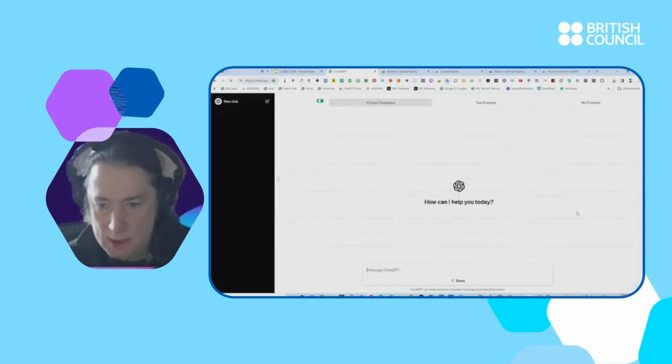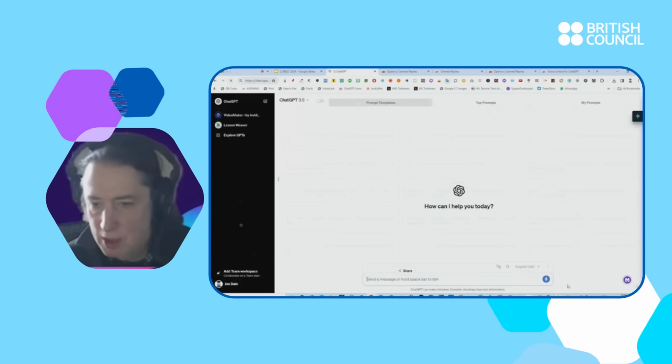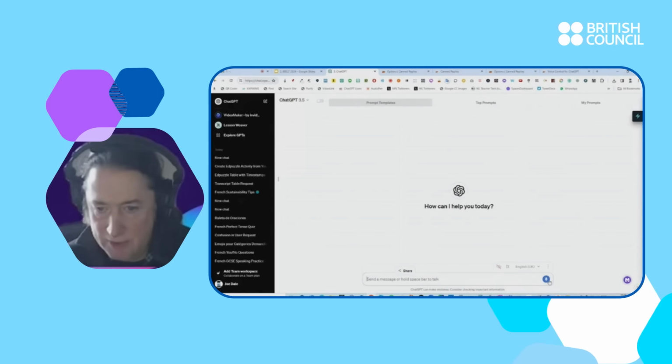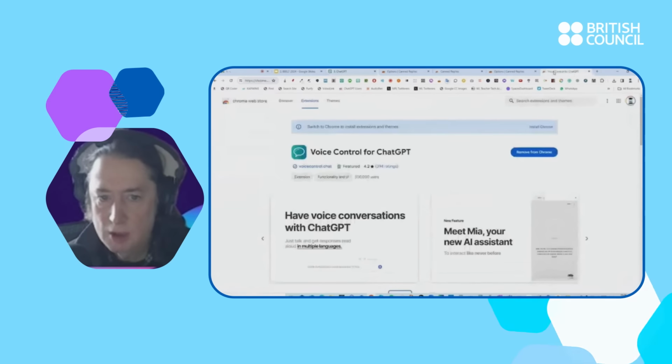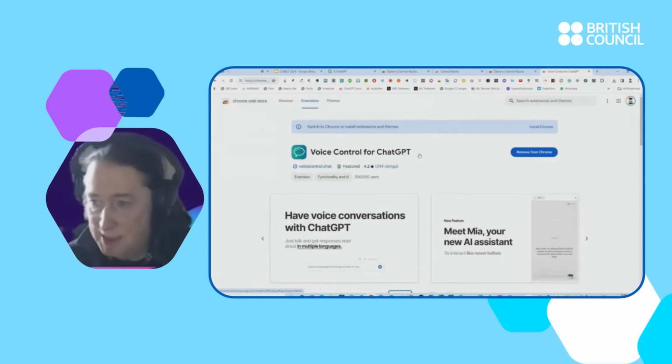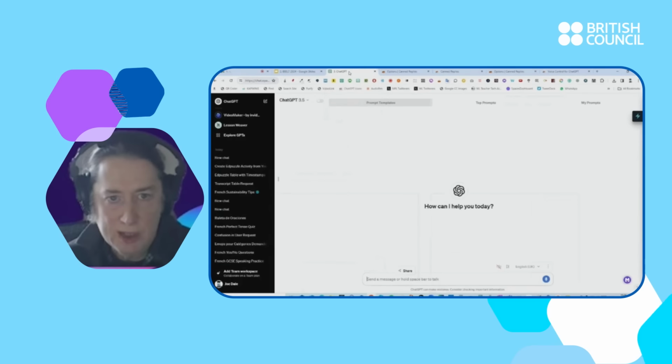There we are, and that's all fine. You can see now I've also got a little microphone which has appeared, which is a really useful Chrome extension called Voice Control for ChatGPT, and that allows me to use my voice in relation to prompting the LLM instead of writing everything in by text. And you'll see today how quickly and easily it is to do this.